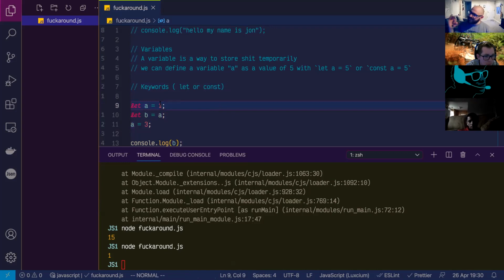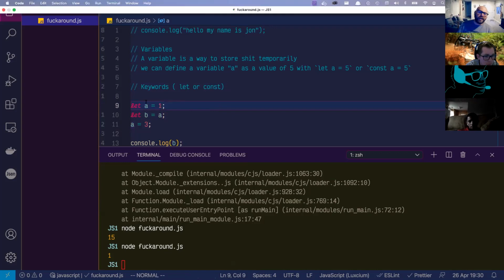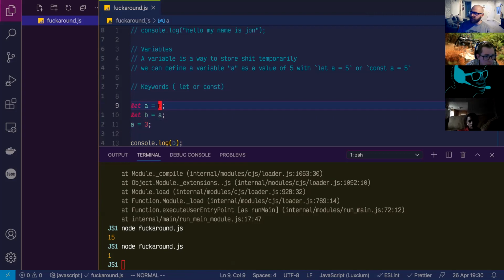But does this concept make sense? Everything here is being evaluated. And then this is just set to the value. Does that make sense? Yeah, that makes sense.